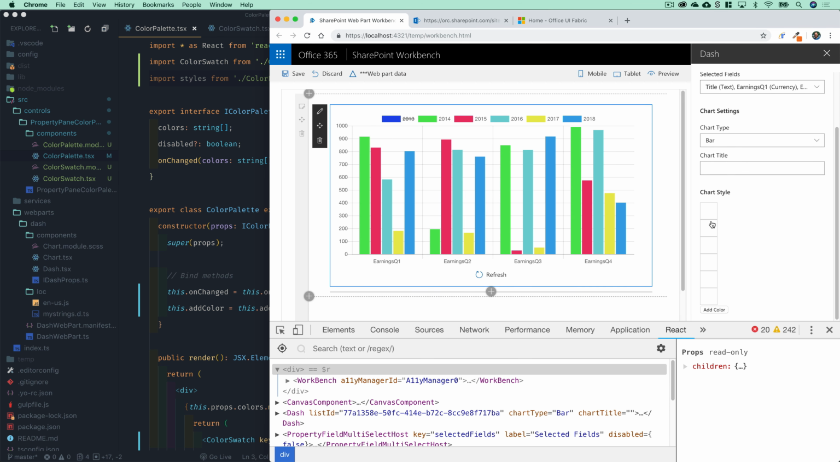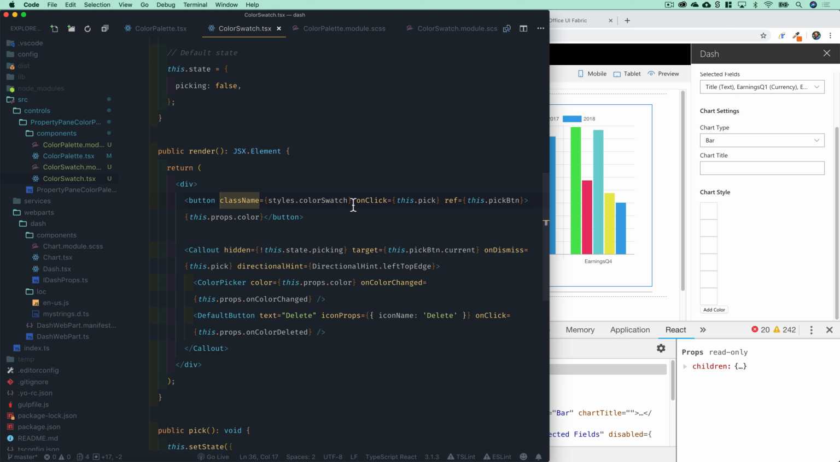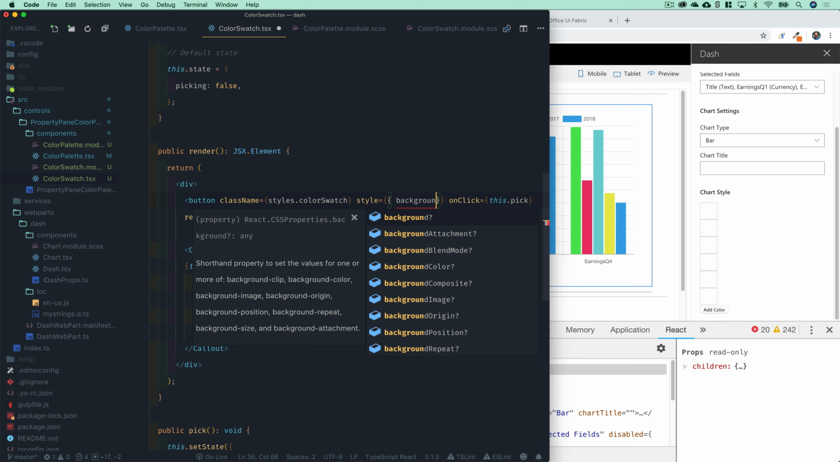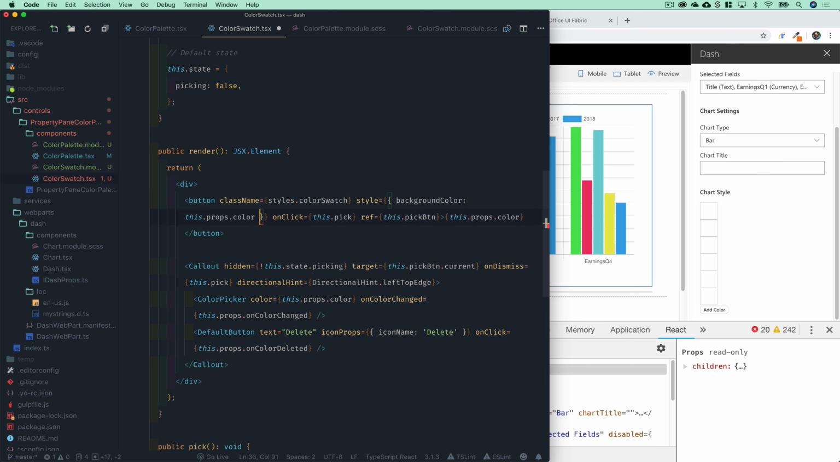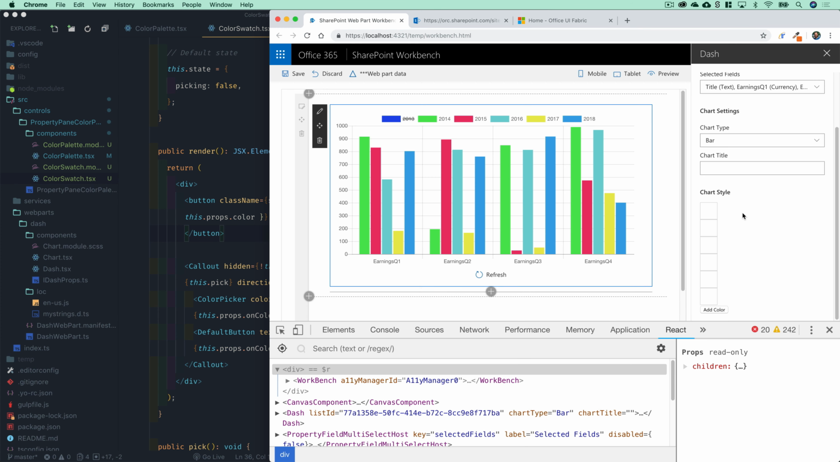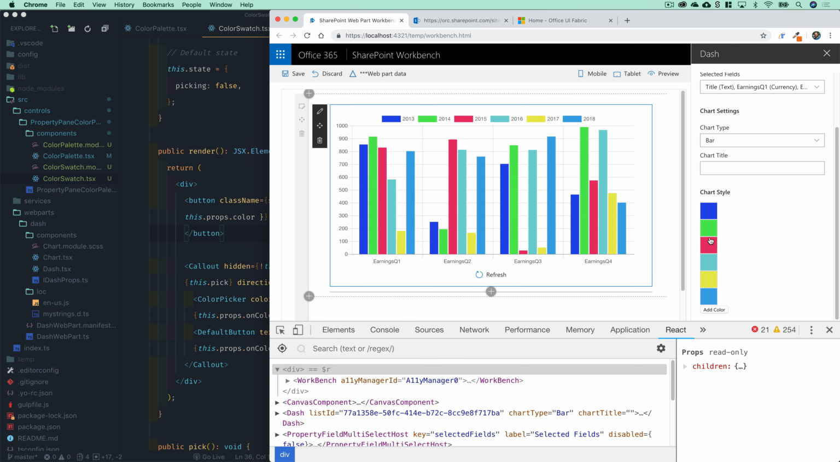Cool. So now we look at this, you see we get a square for each one of these. And each one is actually a button, so I can click on it and it pops out just as before. But now what we can do is we can set the background color on that square. So I could say style equals, and again, this is an object, and we can say background color is equal to this.props.color. And so we'll get just kind of a nice square swatch, if you will, for each one of the colors that we've added. And now when we edit, you'll see there's all the colors that we've added to our color palette.